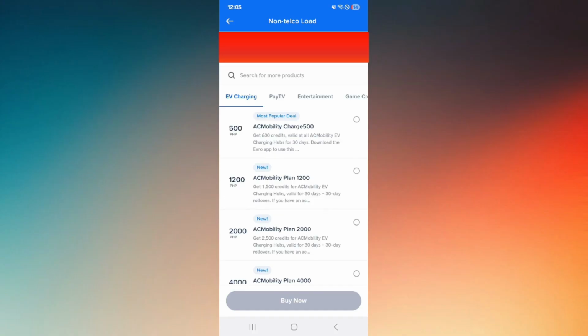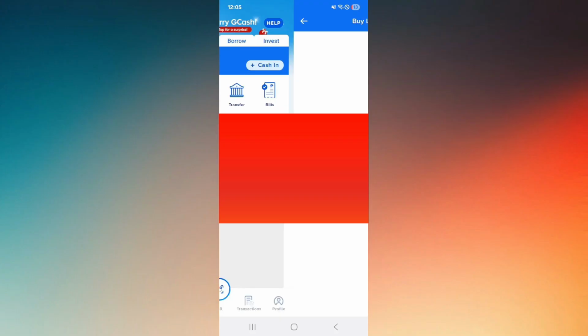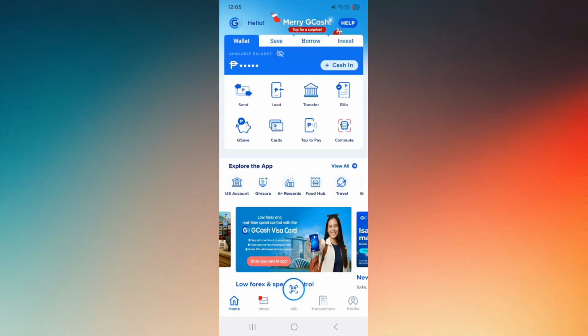Now just simply choose on the very first one, say for example, and then hit on buy now and make sure that you have sufficient amount of balance that you have in Gcash so that the payment will go through. And that is how you purchase Ecoin using Gcash.